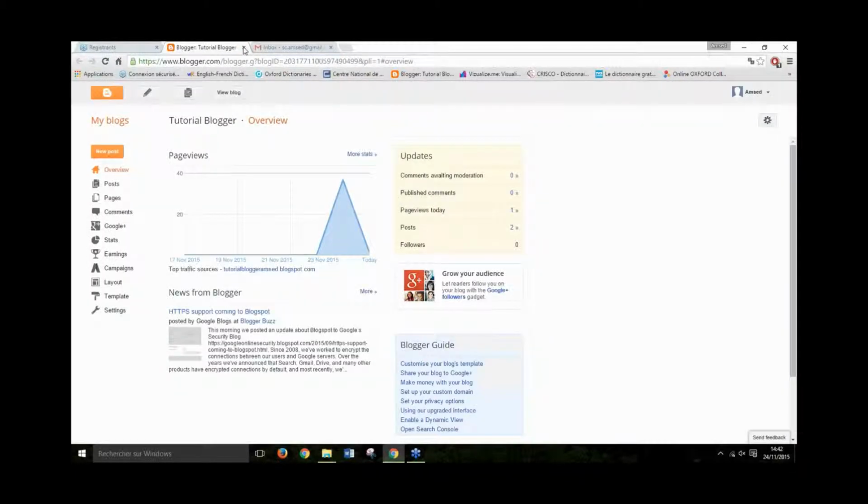Then Blogger. So first thing to know about Blogger is that you have to have a Google account. If you do not, you cannot use it, because it's one of the tools. Actually, it's one of the Google tools. What is really interesting with Blogger is that when you have different blogs, you can see all your blogs and access all your blogs from the main page of Blogger.